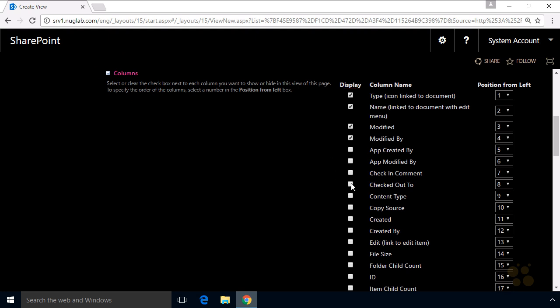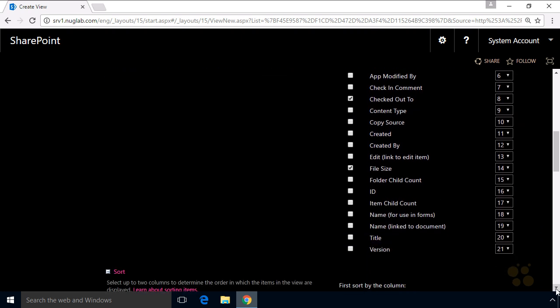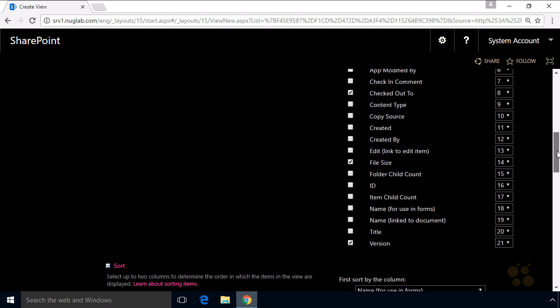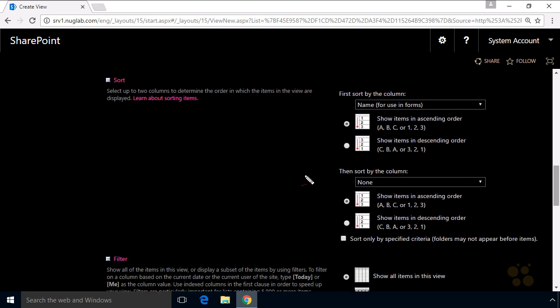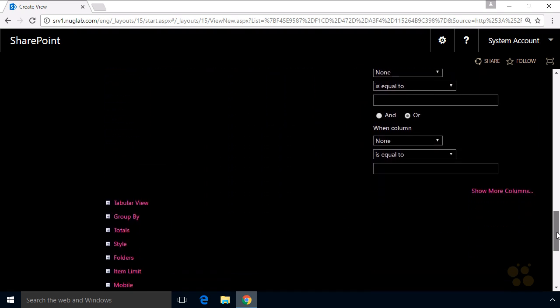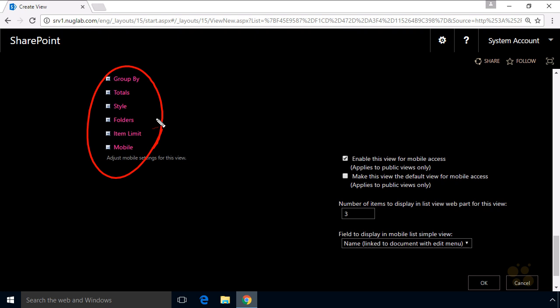For example, we could choose the checked out to column and the file size column. And if we scroll down a little bit more, we can also have the version column. So if we want to see the version information in our view, we simply enable that column. And the list goes on. If we scroll down just a little bit further, we can specify how the data is going to be sorted based on this view being used. We can also specify filtering options that controls what we'll see in this specific view. And if we scroll down further, we have additional controls that we can set regarding this view. So besides the current columns that we just added a few moments ago, I'm going to leave everything else the way it is and simply click on OK to create this brand new view.